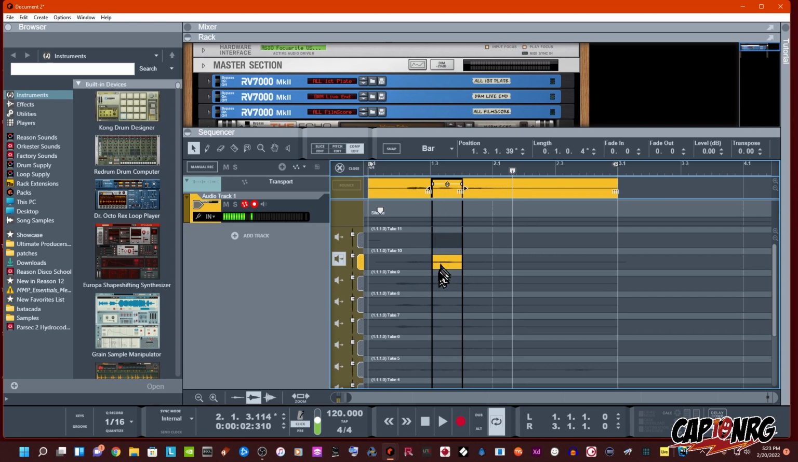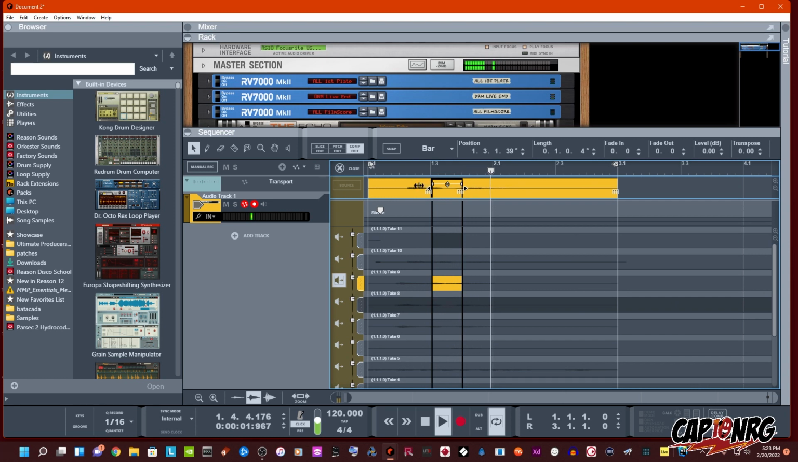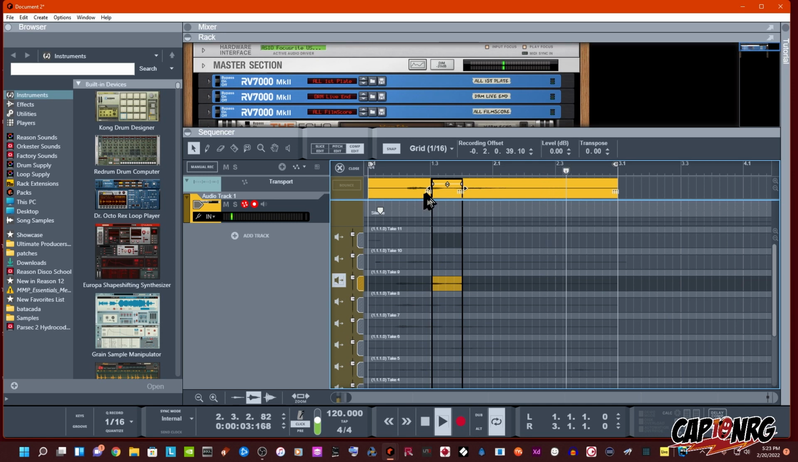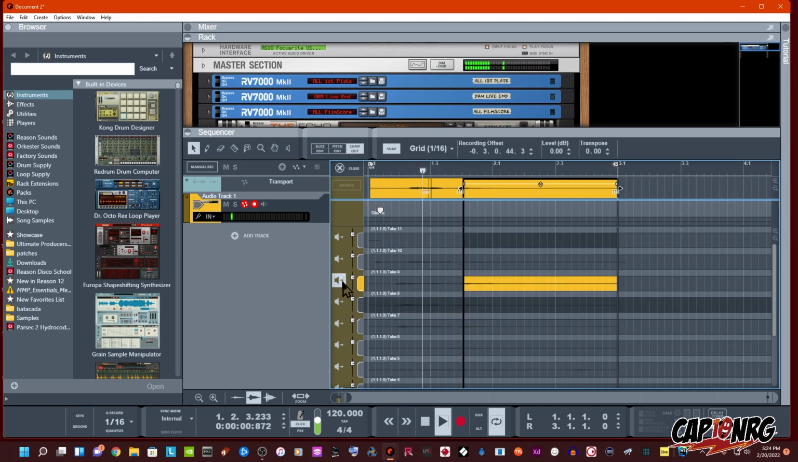Now, if you double-click that, you'll notice that it goes down here. And now I can pick which piece I want this to go to. So if I play it, I like Reason. I can adjust these. I like Reason. I like Reason. See what I've got going on there?